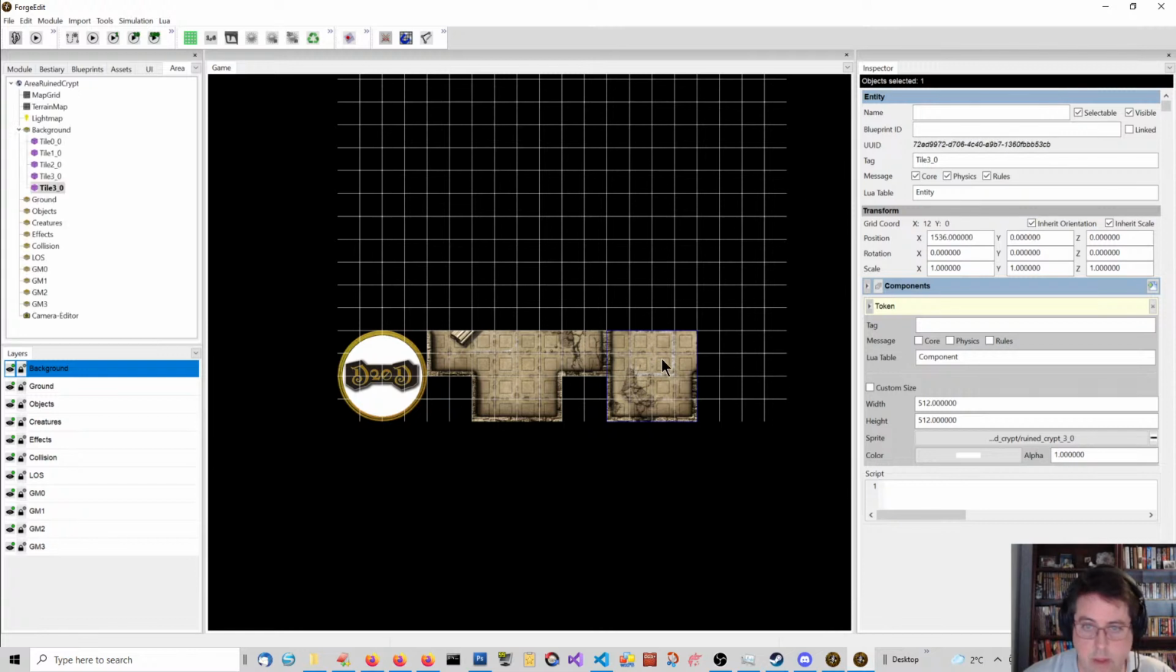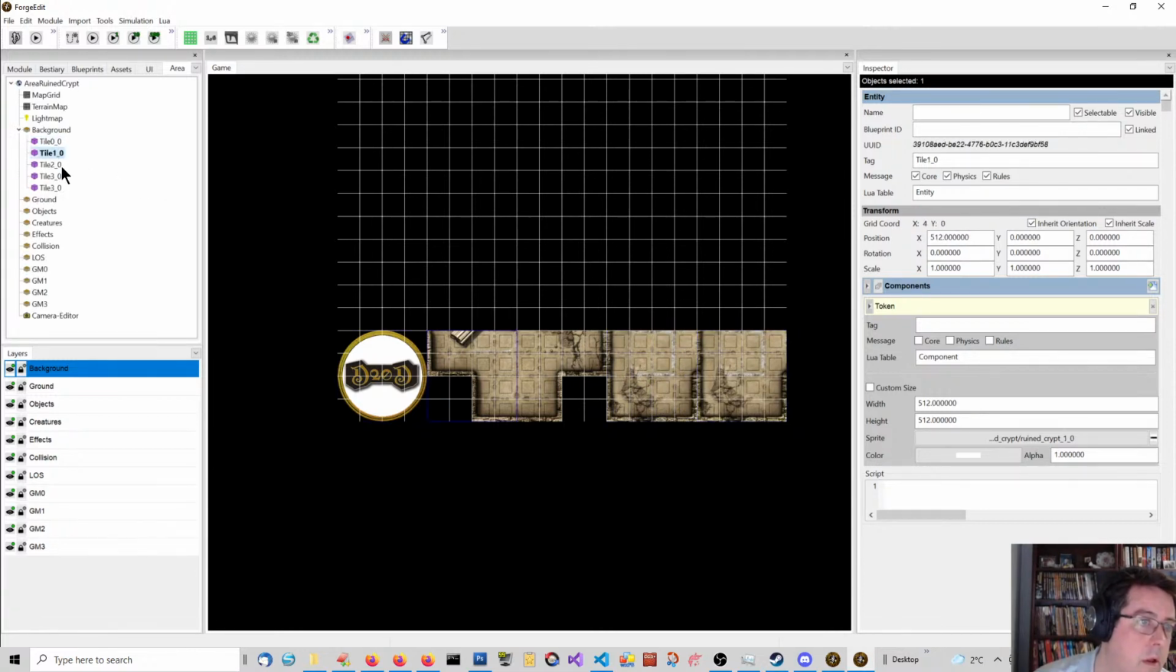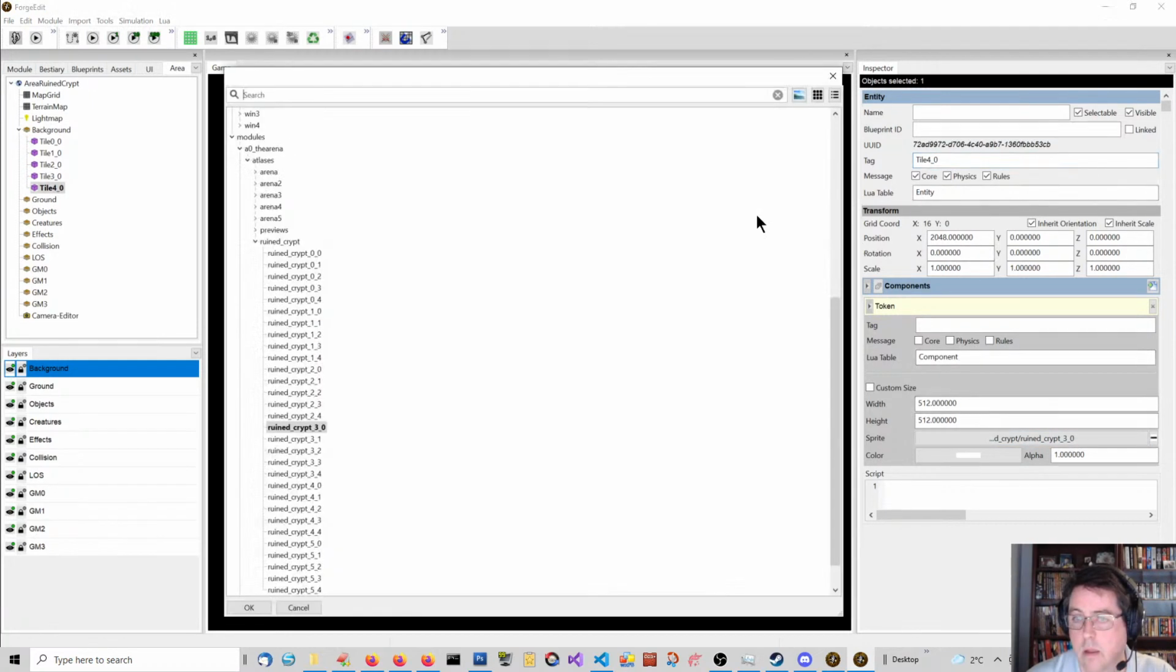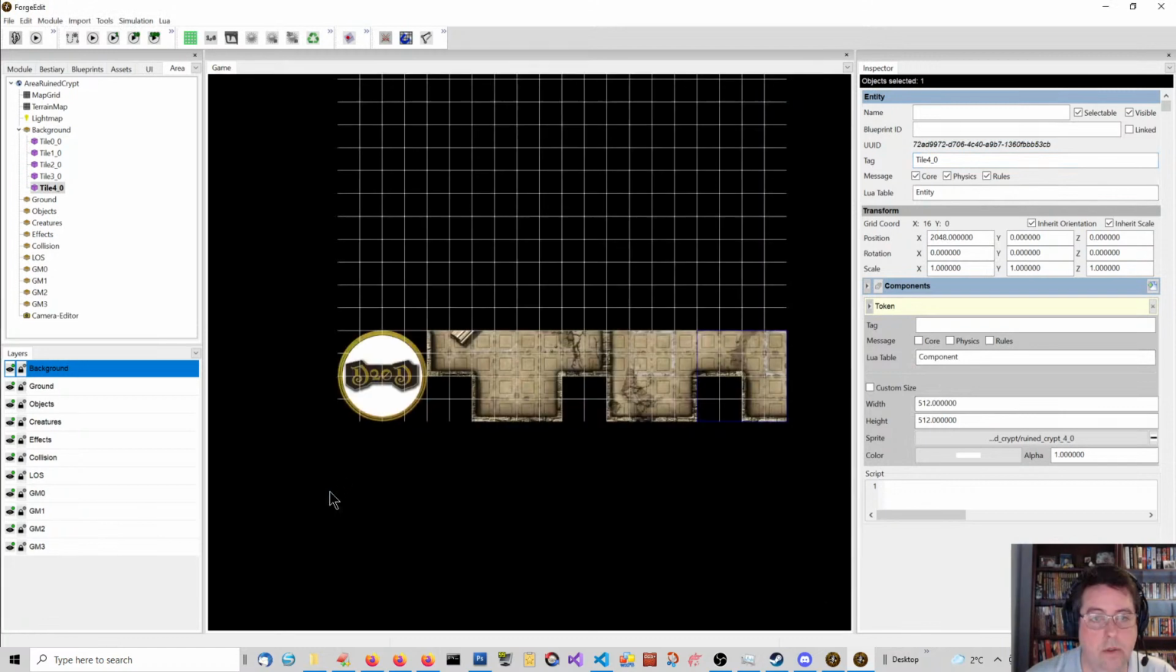And then we're going to duplicate that. You can see these filling up over here. These are all the different tiles. So this one we were at 3, 0, so we're at 4, 0. And 4, 0. So now we have the bottom.